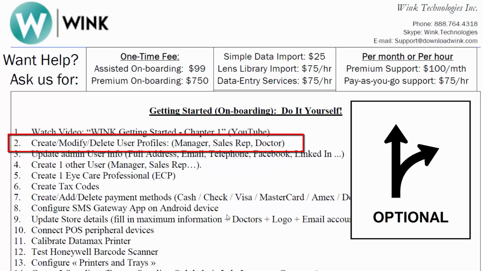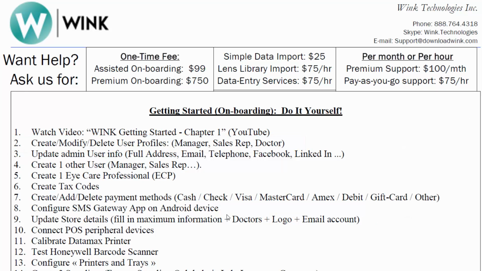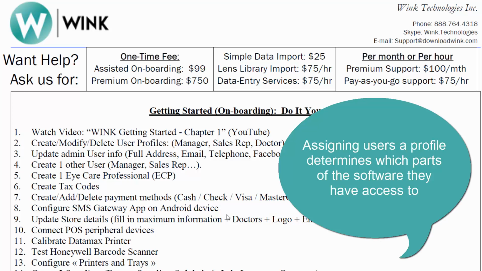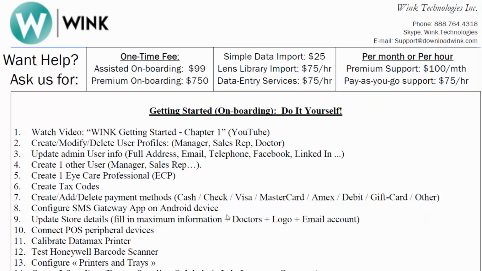Step 2. Create, modify, delete user profiles. For example, managers, sales reps, and doctors. When you begin using Wink, you're going to create a number of different user accounts. You're going to create an account for yourself. You're going to create an account for your employees, for your visiting doctors perhaps. Each one of those accounts must be assigned a particular profile or a particular set of privileges. By assigning each one of those users a particular profile, what you're actually doing is determining which parts of the software those users are allowed to access.